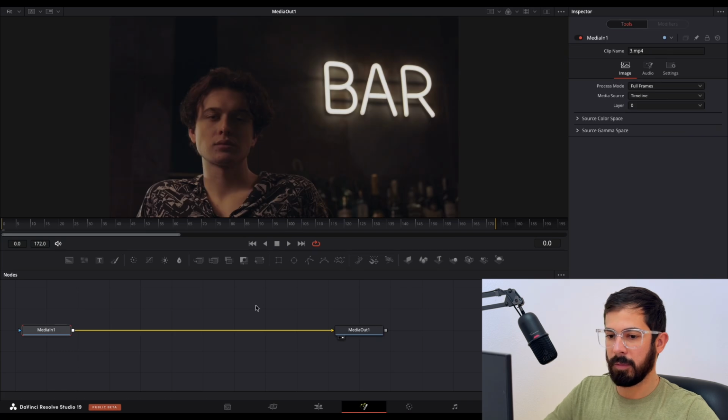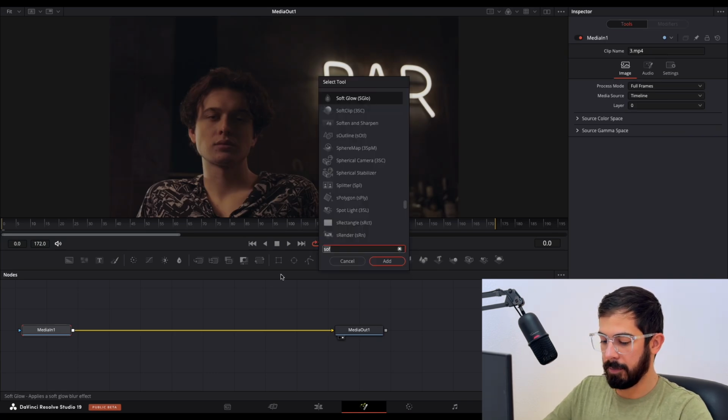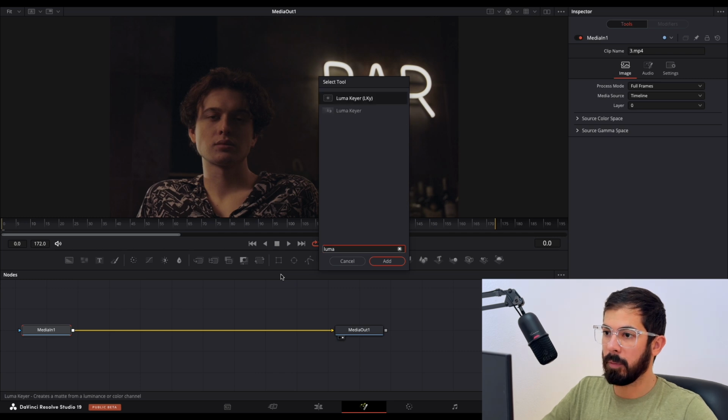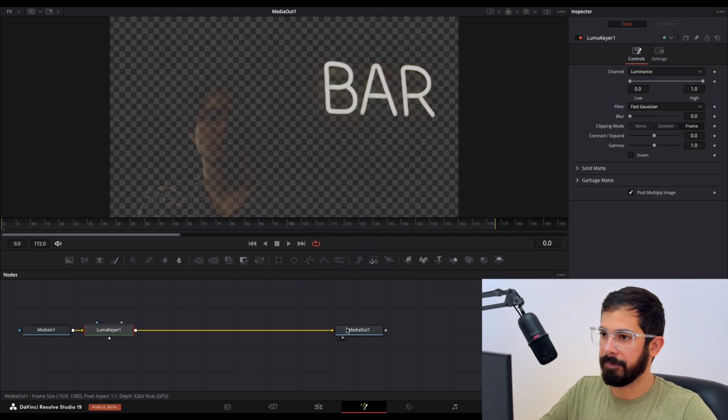Over here, we are going to hold Shift and space and type Luma. We are looking for this Luma gear. Add it. Now we need to select only the part that we want to glow.